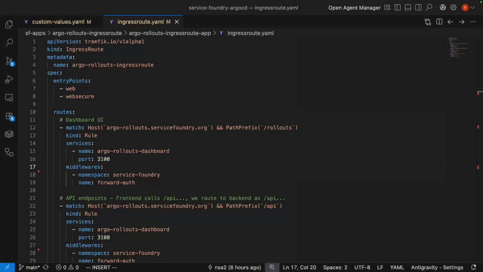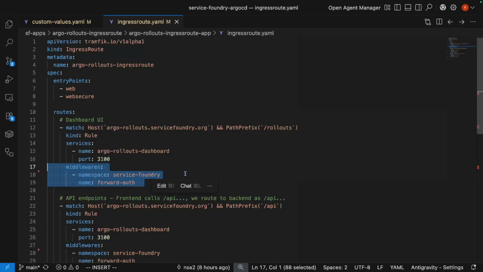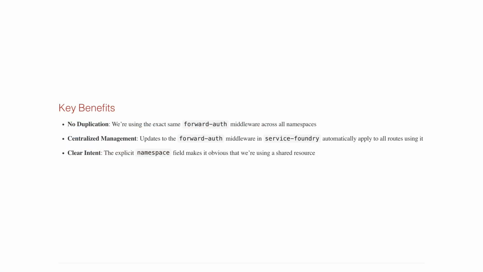Now, let's look at step 2, using IngressRoute. Traefik's native CRD makes this easy. In your Argo Rollouts IngressRoute.yaml, look at the middleware section. We reference forward-auth by name, but we also add the namespace property, pointing to ServiceFoundry. This tells Traefik, don't look locally, go find this middleware in the ServiceFoundry namespace. It's simple, explicit, and works right out of the box once the global setting is on.